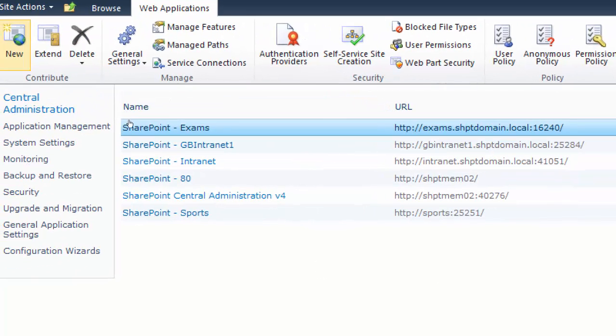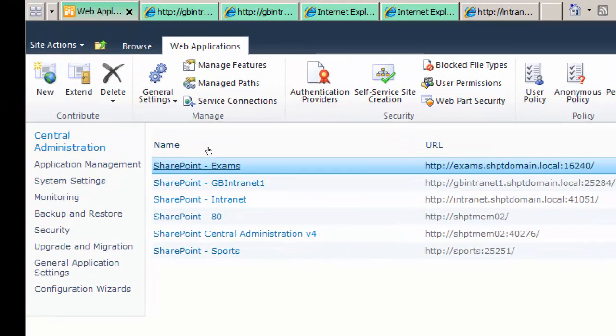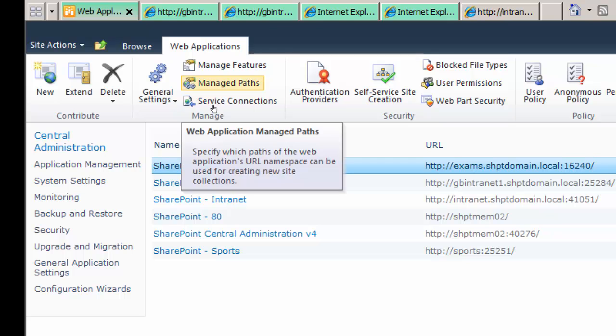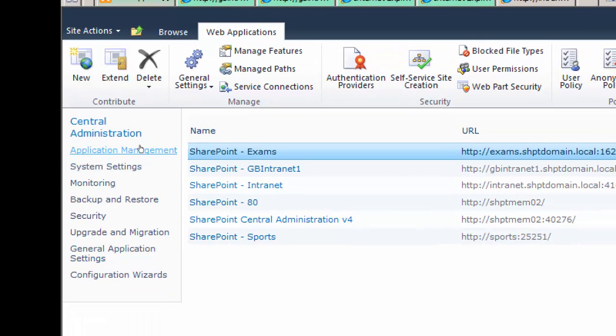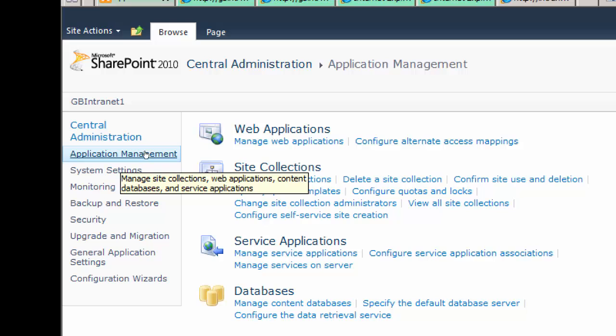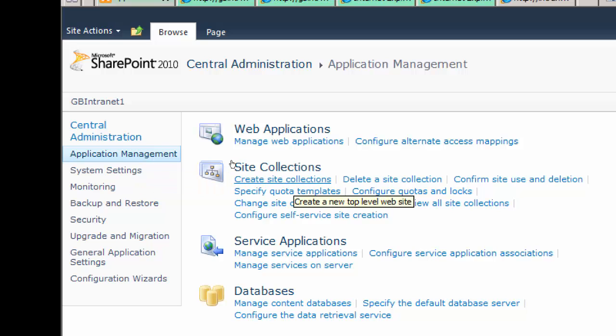And how do I create the site collections based on the managed path? Well, I'm just going to go now to application management, to create site collections, to make the exams portal work with a total of 3 different site collections. So if I go to application management, now I can go for create site collections.